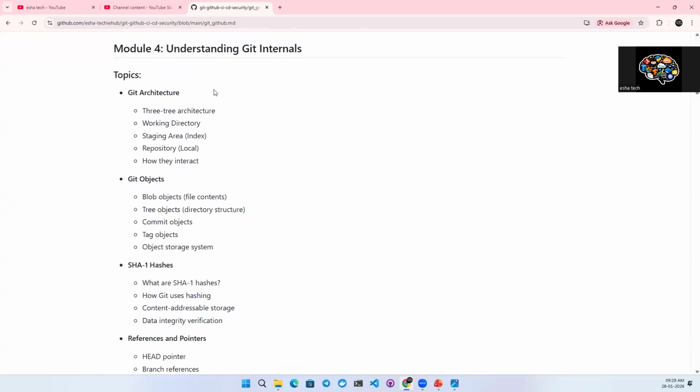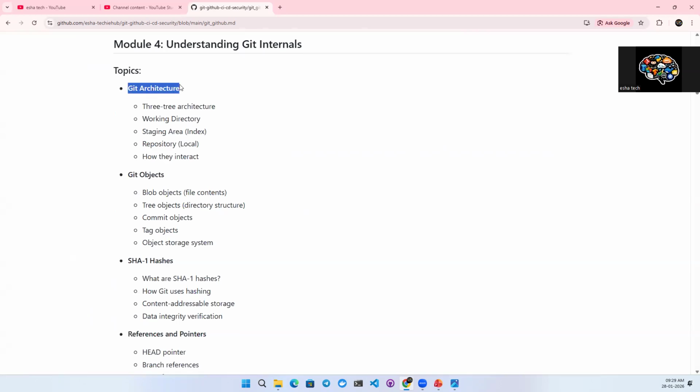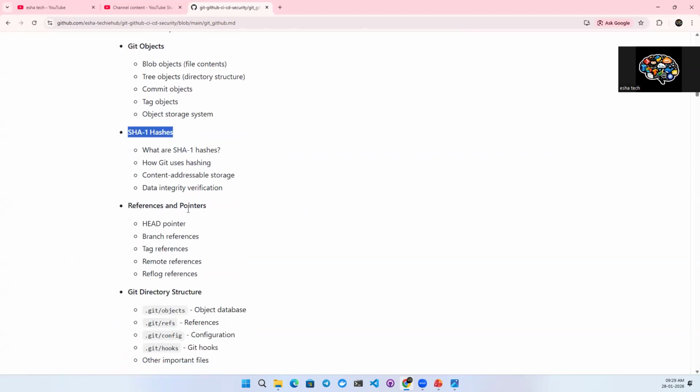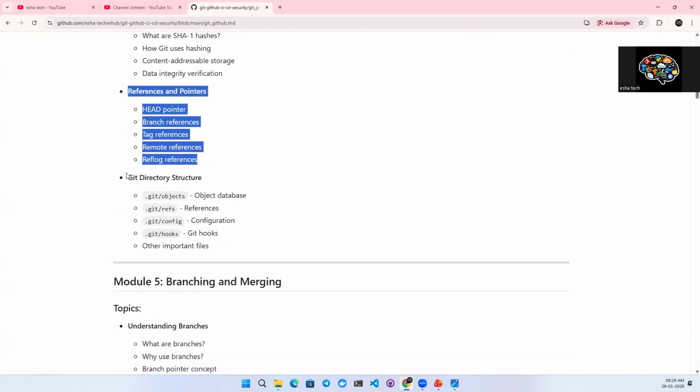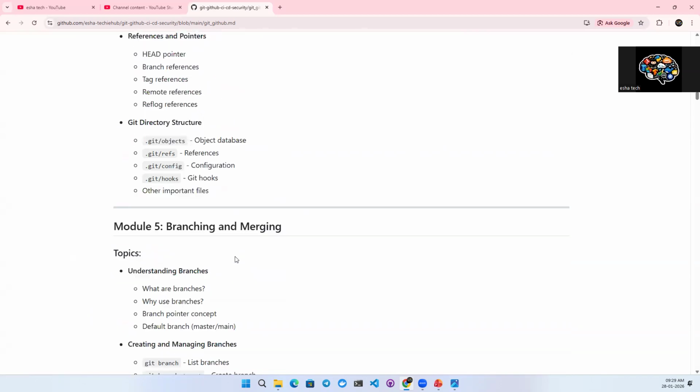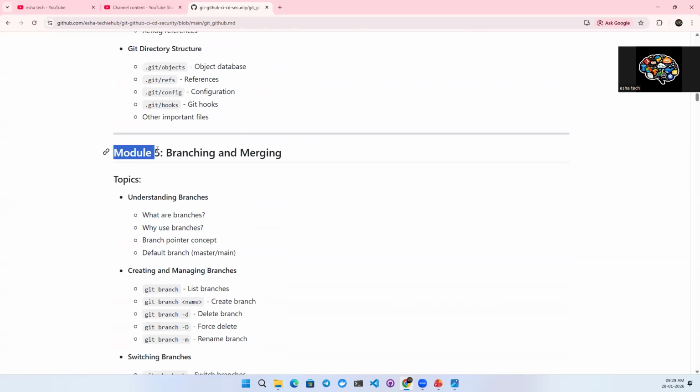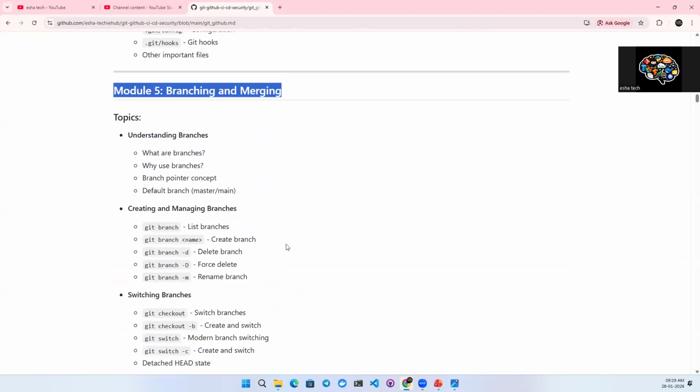We have module 4, where there is Git architecture, its objectives, and SHA hash, right? And the reference and the pointer, very important. Then the Git directory structure, right? And module 5 defines branching and merging.